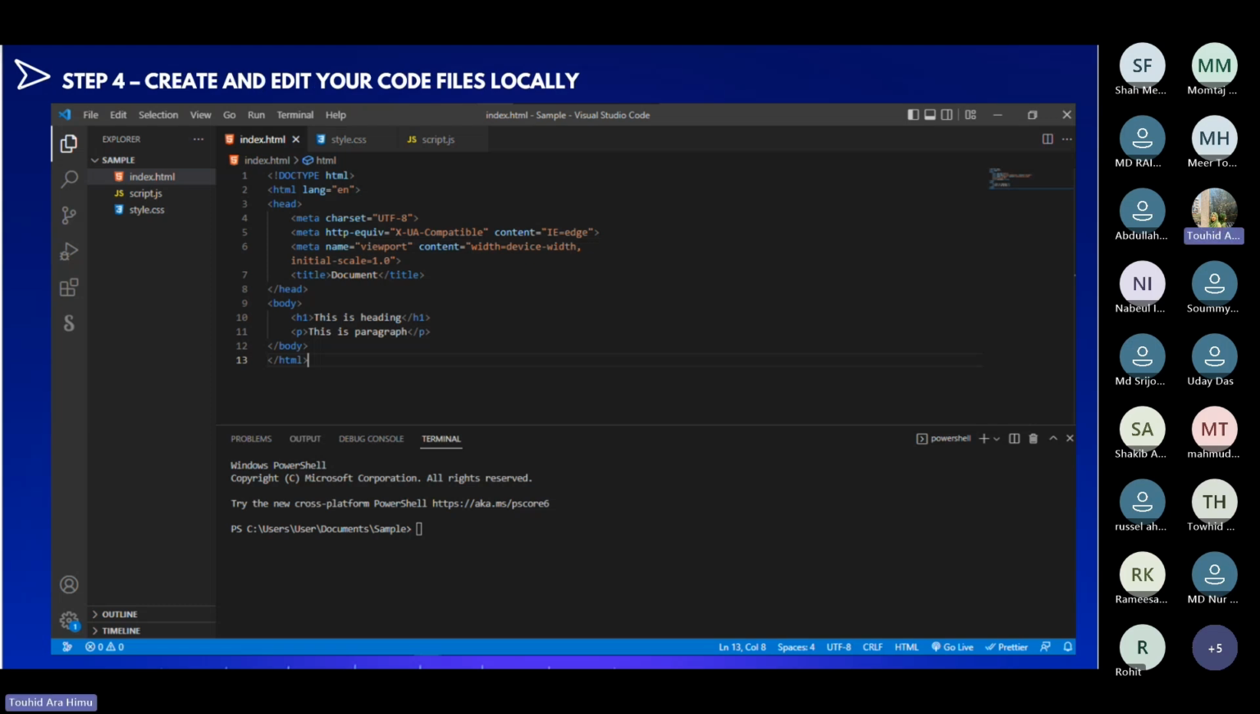And next, how can you create and edit your code files locally? Programmers and people in different technologies use and prefer different types of code editors. For your better understanding, I have used VS Code. Most people are well acquainted with it. First you need to open a file like index.html, and this is basic HTML for your understanding. If you want, you can write in different programming languages like Python, Java, C, C++, any language, and write the code in there.